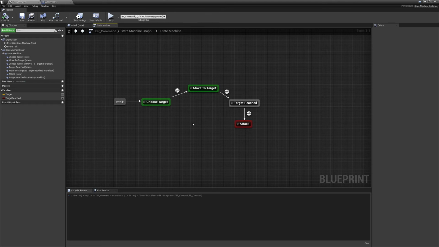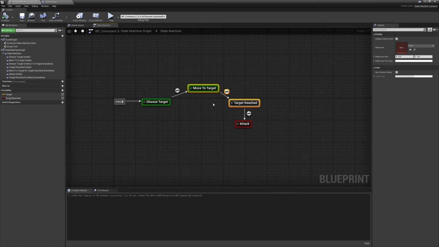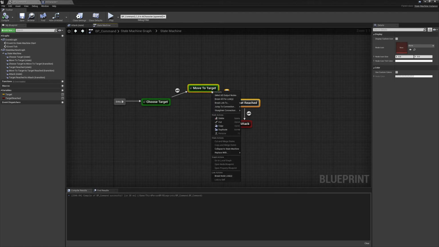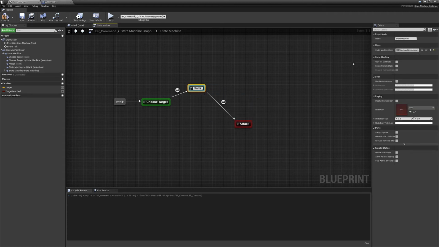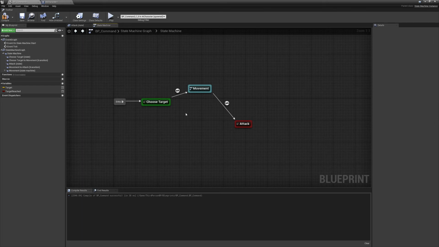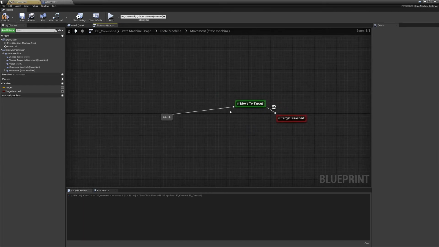And so one way of grouping this might be considering these two states could be its own movement state machine. And so if you select them, right-click, and choose Collapse to State Machine, let's call him Movement, it is now a nested state machine within this super state machine. And you can see the original states that are there.